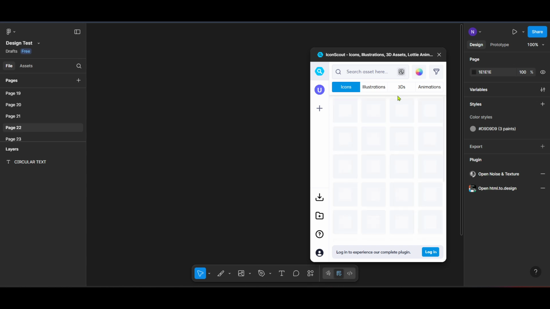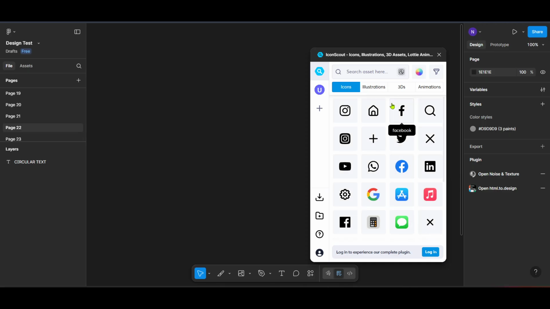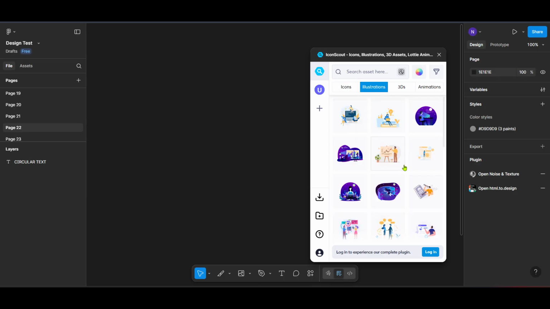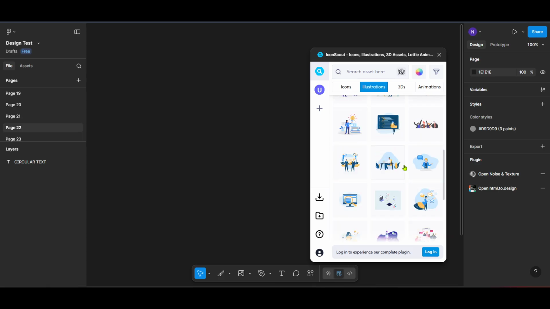Finally, you will need to click on Illustration. Please note that you must be logged in to use this feature. With everything set up, you're now free to browse through thousands of illustrations, selecting and incorporating them into your designs as needed, and that's all there is to it.